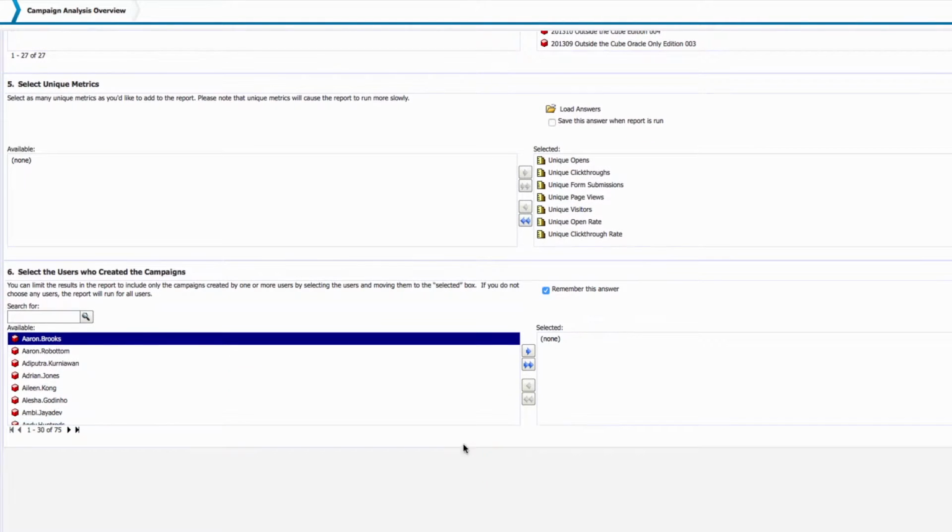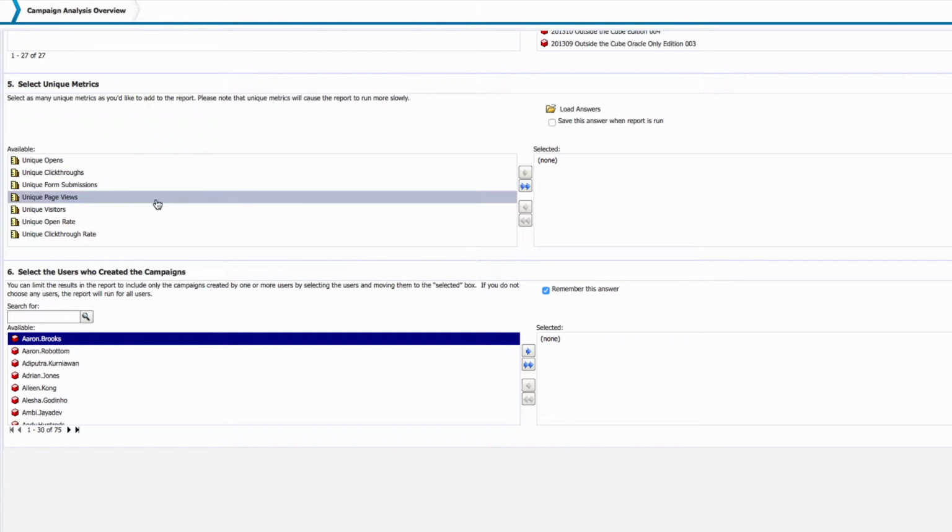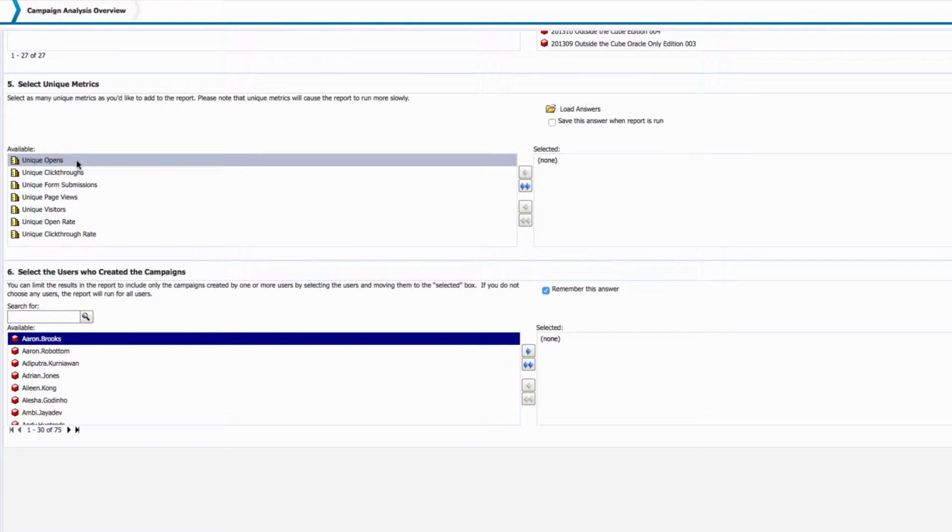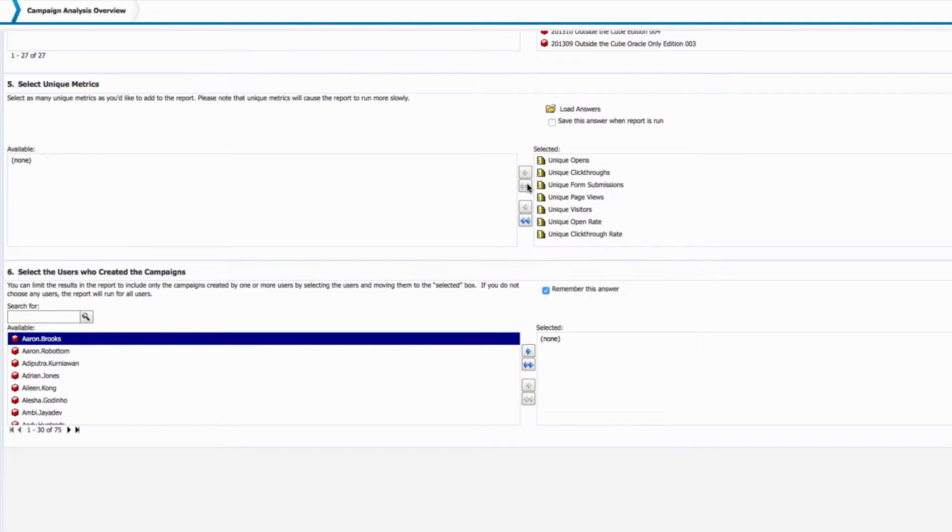Now step 5 is your unique metrics. Now because I do this all the time, Eloqua kind of remembers that that's what I want. But if yours is sitting here on the left hand side, again you can click on the all or add all double arrow there in the center of the screen and move them to the right hand side.